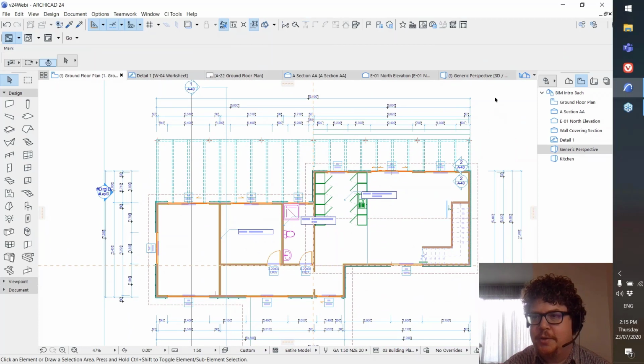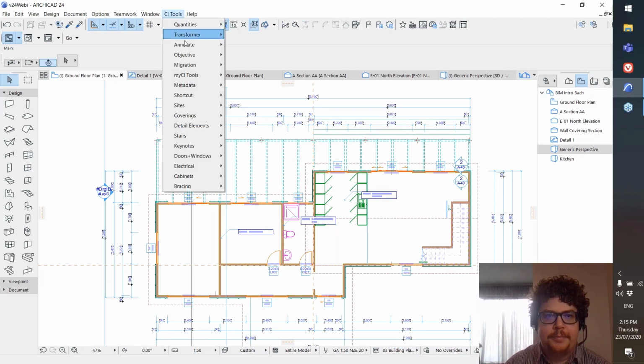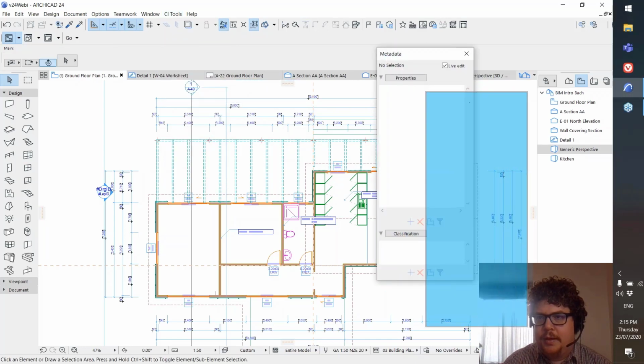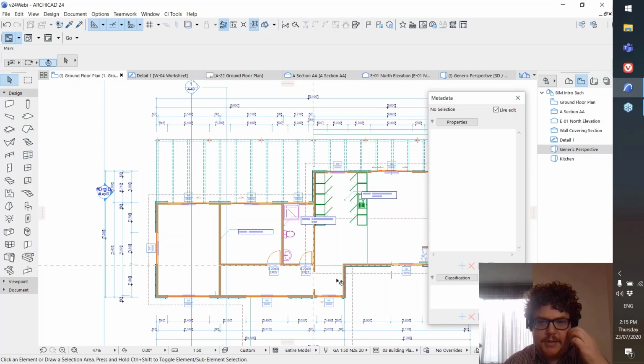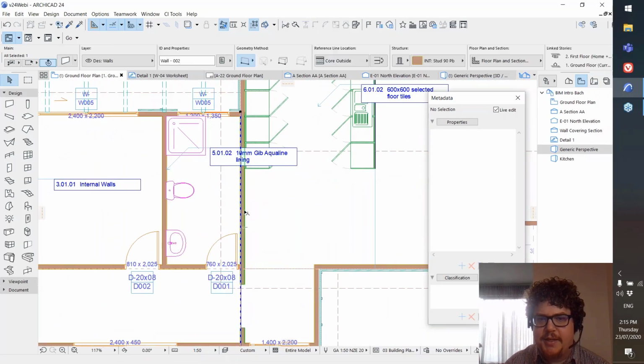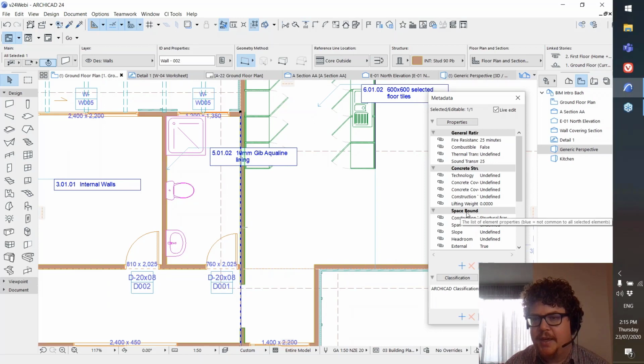All right, and the last one of the new tools is the Metadata tool. So I'm just going to open up the Metadata palette. And the way it works, if you haven't seen it yet, is you select an element and it shows you the metadata here, and you can manipulate that data in the properties at the top and the classification at the bottom.